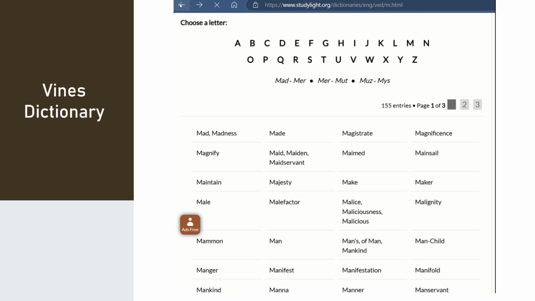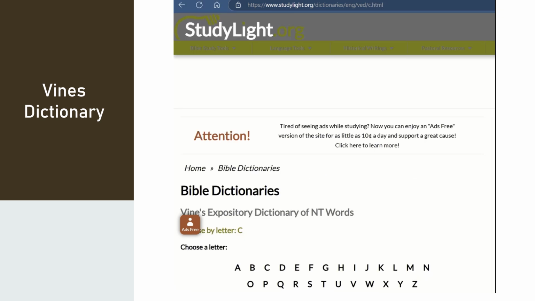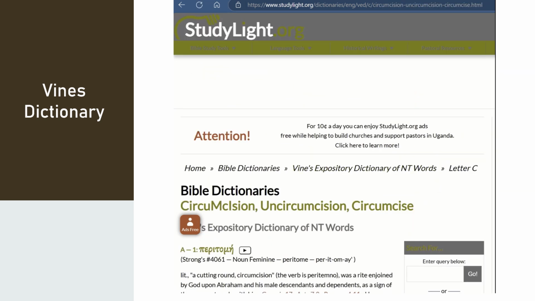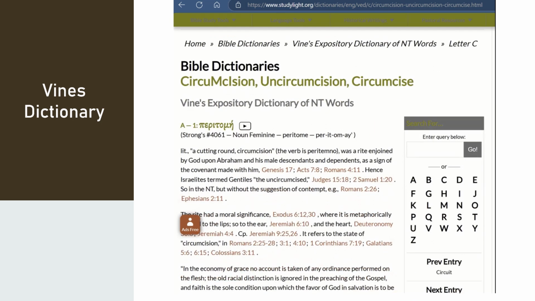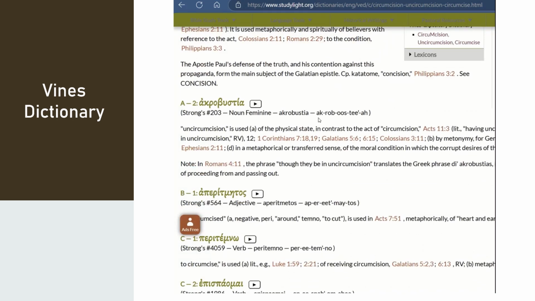Now the other thing I'd like to show you is the next word that you're asked for in number 3, which is circumcision. So I'm going to go back and browse by the letter C, and I'm going to scroll down the page to circumcision. It's right over here. The one thing I wanted you to note on this is that there's more than one circumcision term in Greek. So here's an A1. It's a peritome, if I'm pronouncing them right, I'm not sure. A2 is akrobustia.